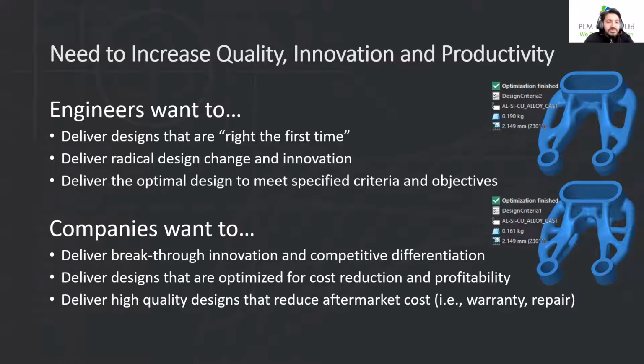Now, companies want to deliver breakthrough innovation and have competitive differentiation from other products. So this will allow them to create new designs that will break through in the market that maybe a normal design engineer typically will not see. And these designs are already optimized for cost reduction and profitability. So it works for your business. And then you can create and deliver high quality design and reduce any aftermarket costs with servicing, warranties, repairs, etc.